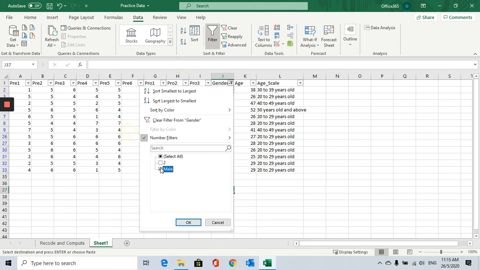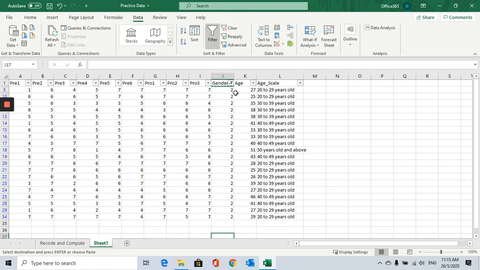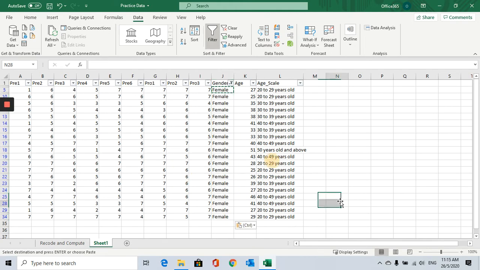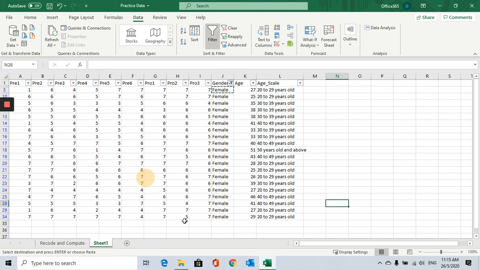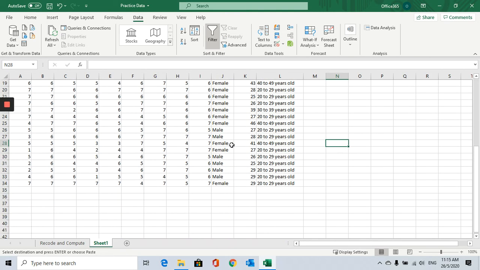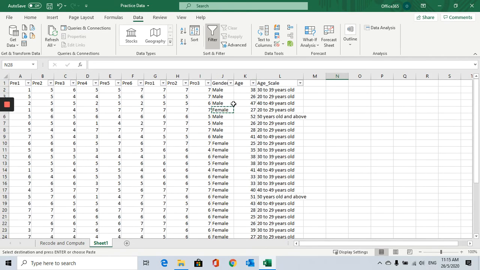For female, it's denoted by number 2. So it's the same thing that you do. You just find female, and then you just replace everything to female. All right, so when you select all again, now you see that all the numbers have been changed to words, or alphanumeric, as we call it in SPSS. So you can use this for further analysis if you want to.